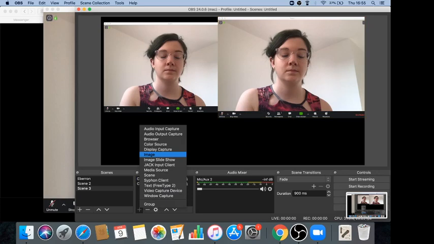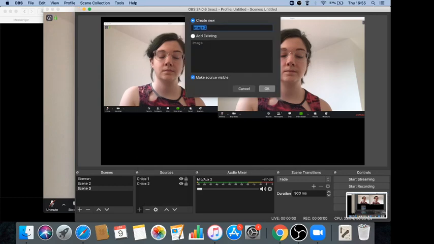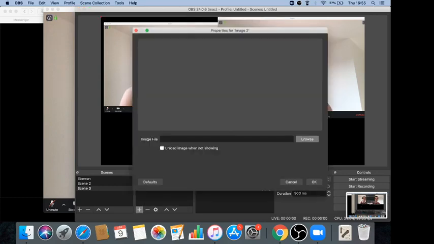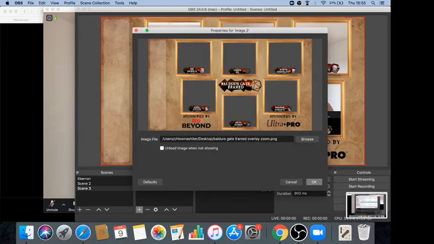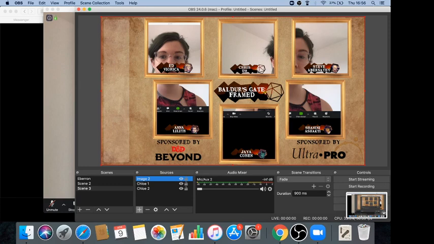So I've got them named now. What I'm going to do is bring in an image. Obviously, if I had just these two window captures, it wouldn't look very smart, wouldn't look presentable. So I am going to go to my images. I'm going to create a new image and press OK. And then I'm going to press browse, which will bring up anything I can get from my laptop. And I'm just going to use an overlay that I already have from a stream. So I'm going to click on that and press open. You can see that appear now in OBS. I'm just going to click OK.